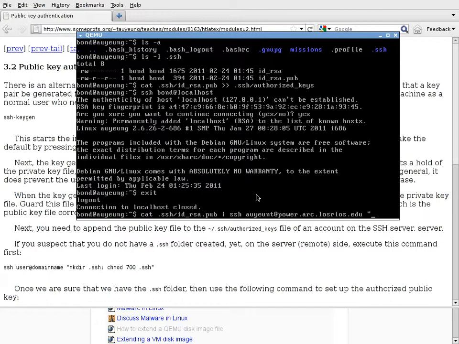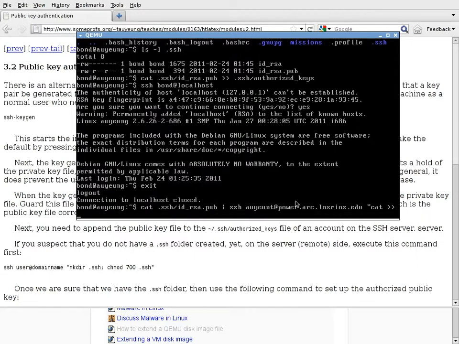When I log in, I want to run a command, and that's it. And the command I want to run is to cat whatever content is piped, or whatever content is specified to SSH. I want to take that content and concatenate it to the .ssh folder's authorized keys file.